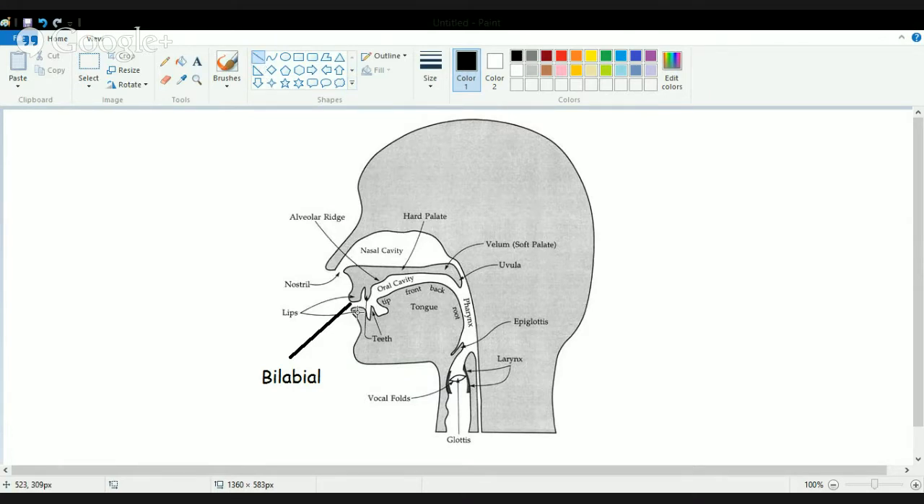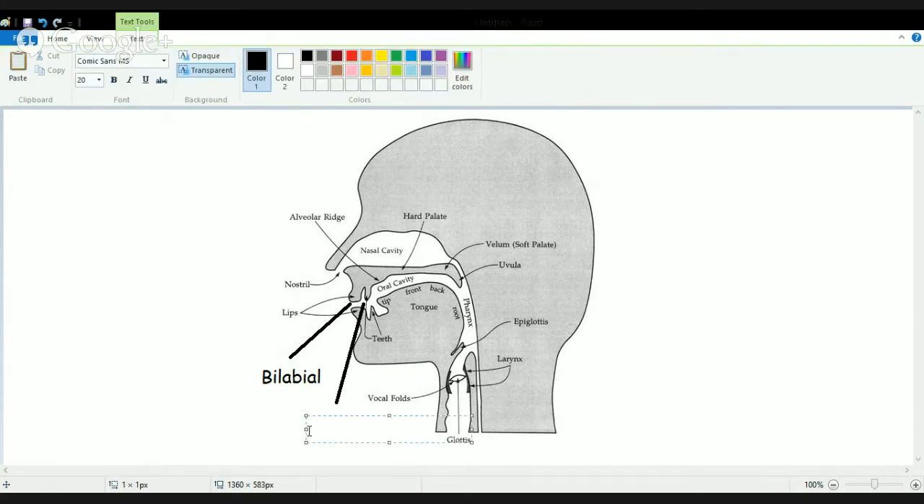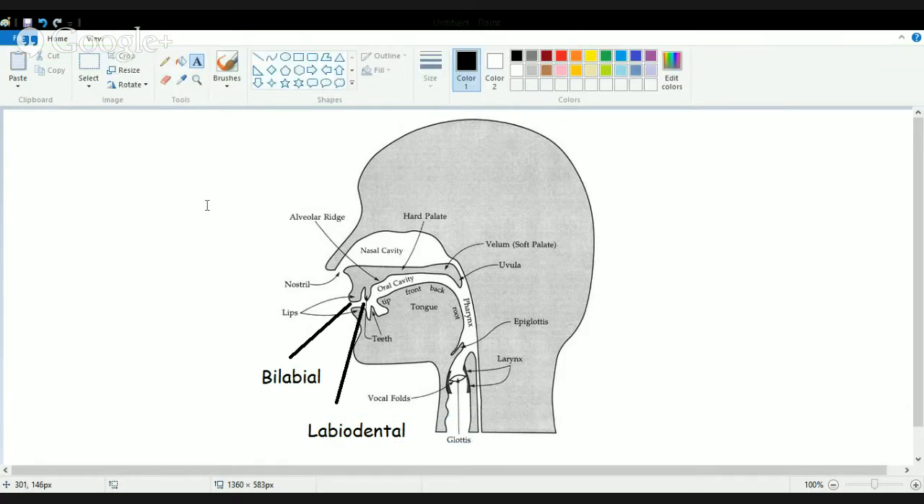If we go a little further back and we get your lip and your tooth, we get sounds that are called labiodental. Labio for lips, dental just means tooth. So those are sounds made with your lips and your teeth.